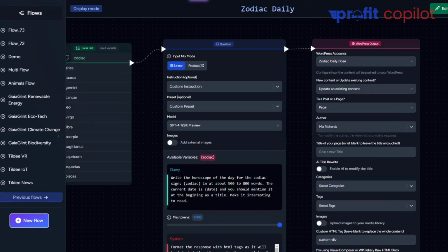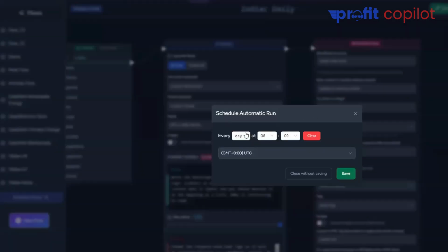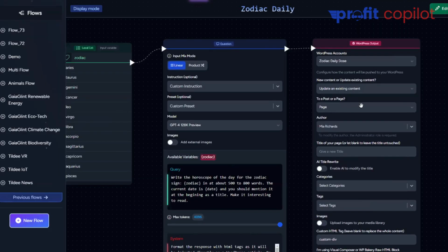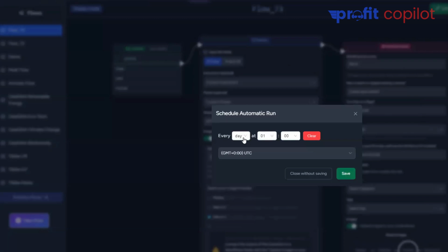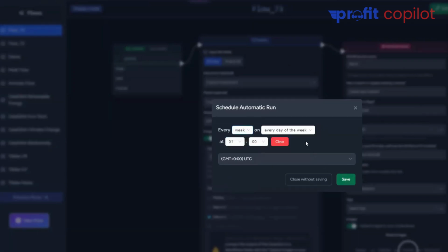So you can see here I have scheduled this thing to run every day at 6 a.m., and you can schedule the run of this flow whenever you want. You can schedule weekly, every day, etc. You can have weird conditions, like I can add a schedule like every week.